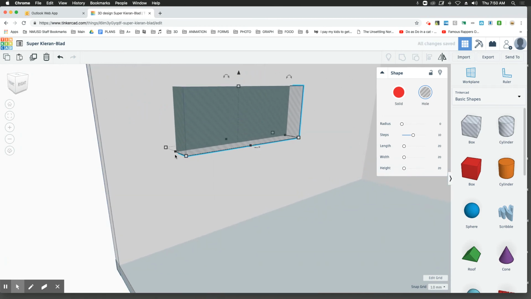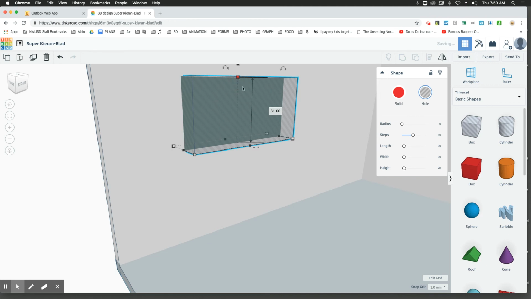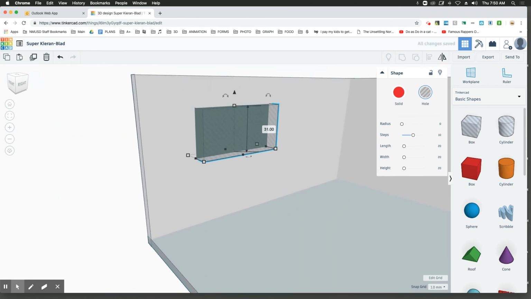So this is a nice size window. It's also punching all the way through. It is not done yet. We haven't actually made the hole yet. We've just kind of designed the hole.